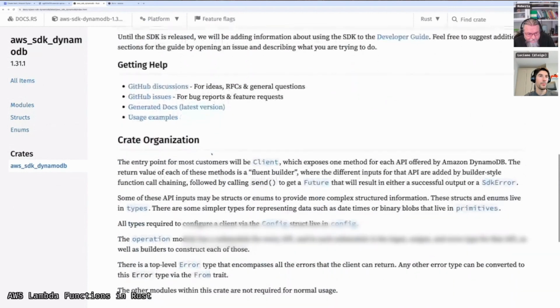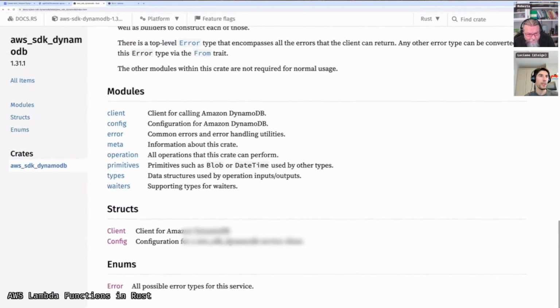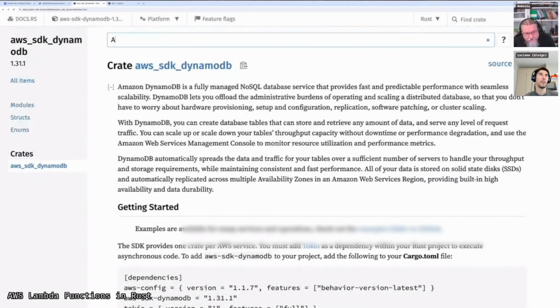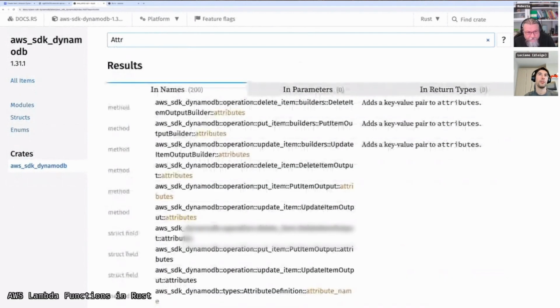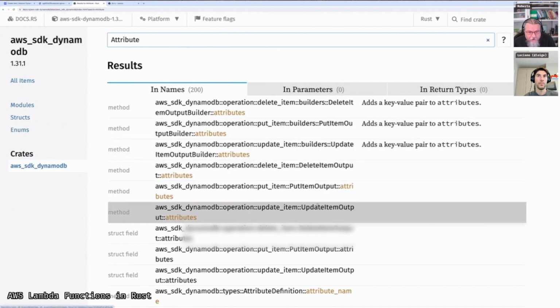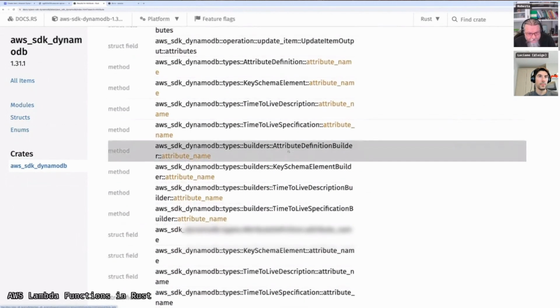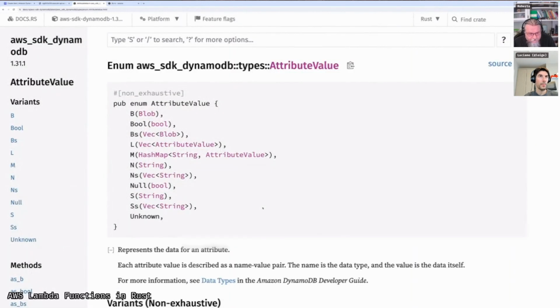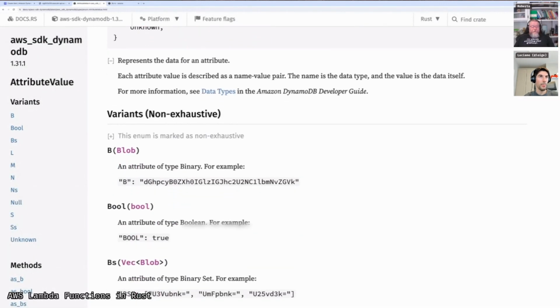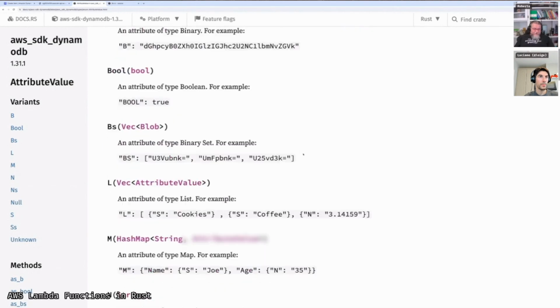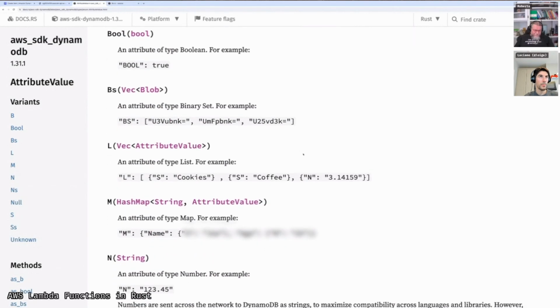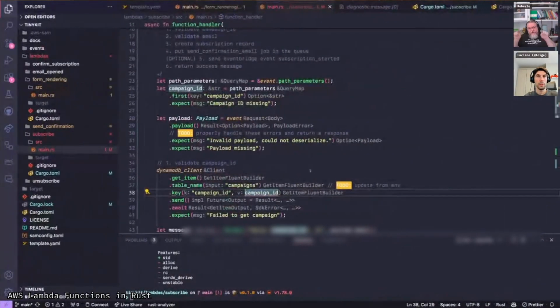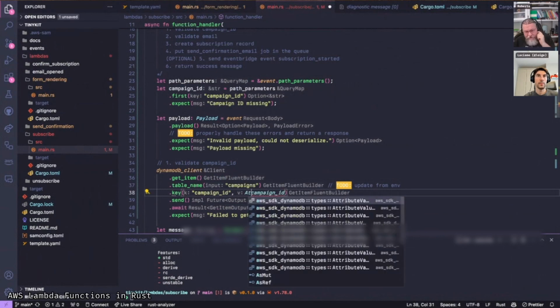Do they have more stuff there? Let's try to search attribute values in this doc. If it was called attribute values, it's terrible. I thought it was called attribute value. There it is, enum. Is there any helper we can use? We need an S. And just pass it, okay. Yeah, cool. So we just have to put the S around the campaign ID.